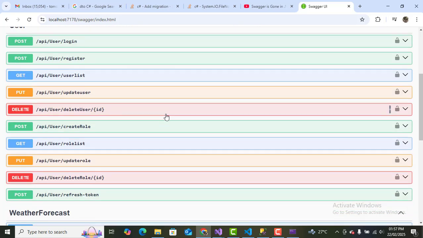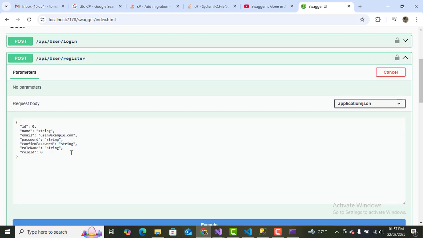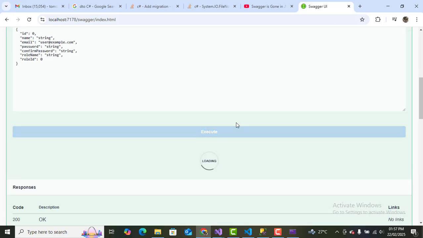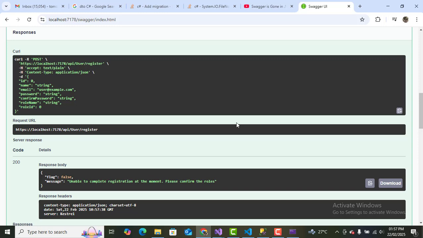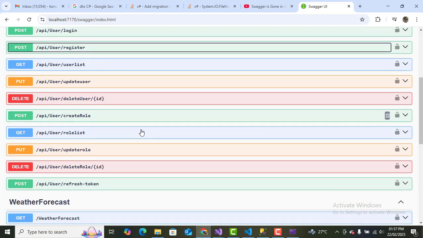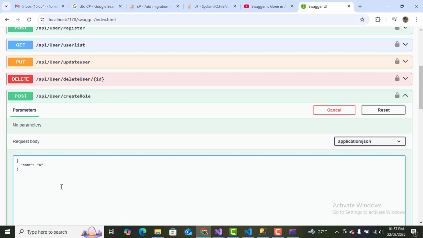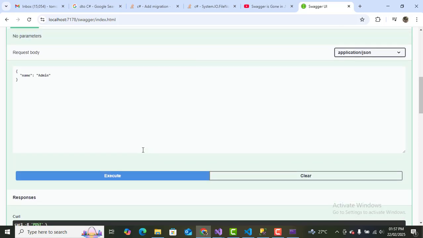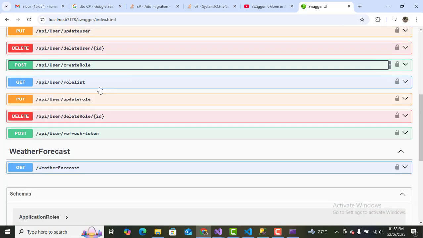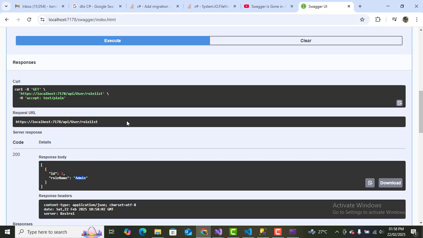Let's try and do a registration. Let me register with this, execute. It's running. Please confirm the roles. I don't have roles, so let me create a role here. Let me say admin. Execute. Yes, the role has been added successfully. And if I come here to the role list, let's see. Yes, you can see I have one role, admin.